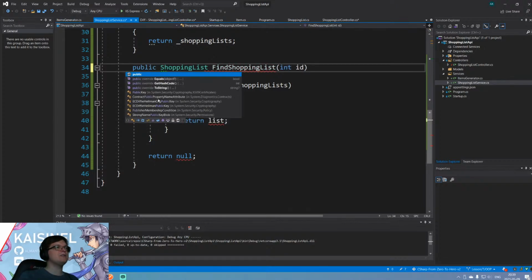And we have a question. Would you recommend starting with models and working your way up with services and controllers when constructing your project, or vice versa?